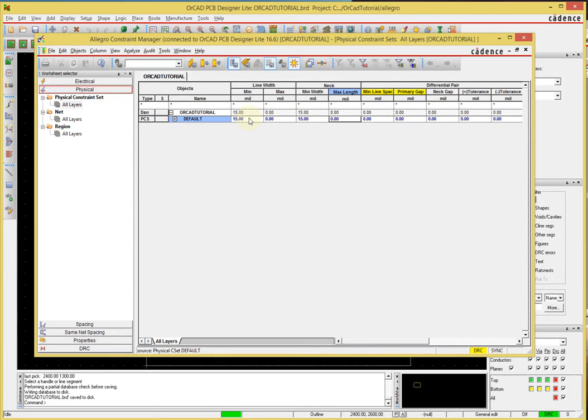0 means that there is no maximum limitation. If it's 0, leave it at 0. Blind buried vias, 15 there also, and that should be good. So this does it for all of the lines. Then we can go on to here, on a net by net basis.